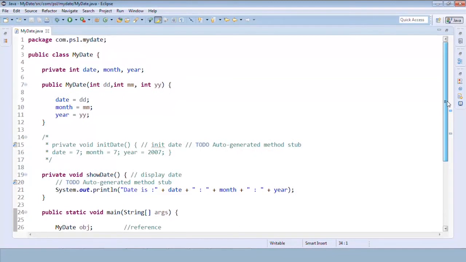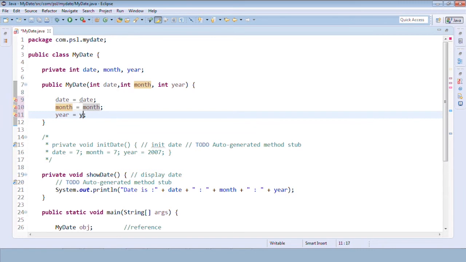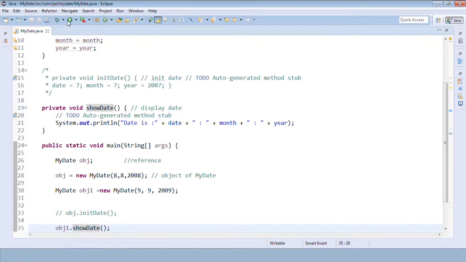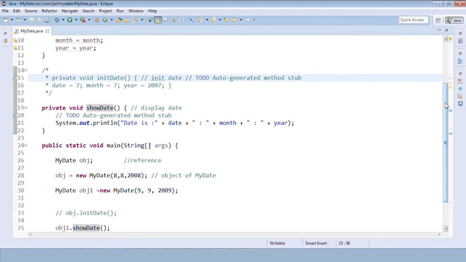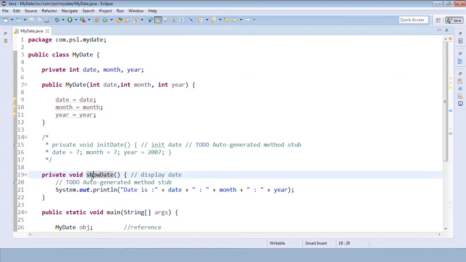Okay, let's come back to our demo. I'll change it to date, month and year again. So we'll have a problem of shadowing here. If you have a problem of shadowing, what we get is default values, that is 0, 0, 0. In Java, we have a default of 0 or null. It is not garbage. This is because these variables are shadowed, and we are printing the value of these variables in showDate. Fine.